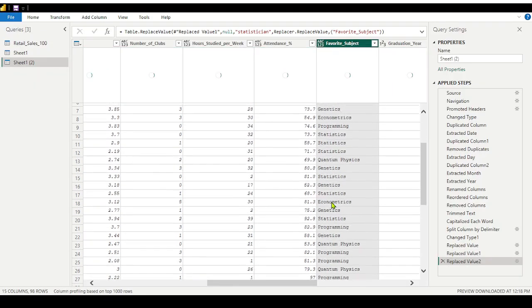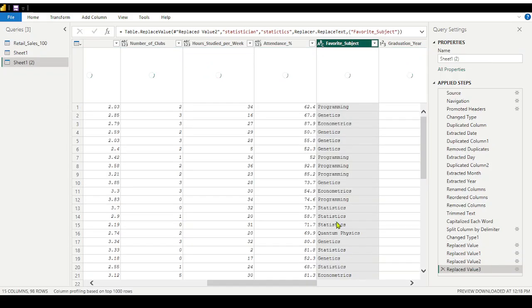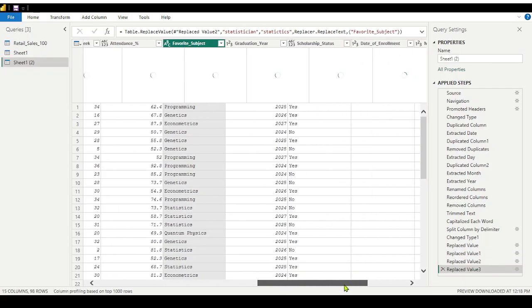Can you see that I've automatically replaced all the null values we have with statistics? Oh, I typed statistician in place of statistics. So we are going to replace value again. Anywhere you see statistician, change it with statistics. Okay, so that one has been sorted as well.